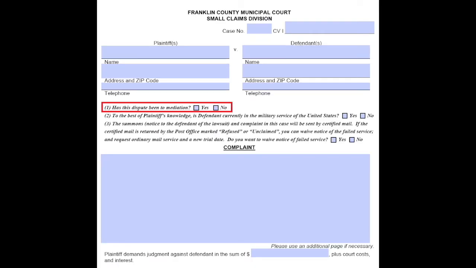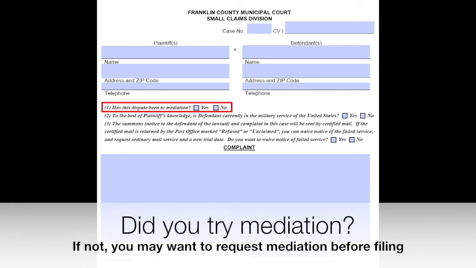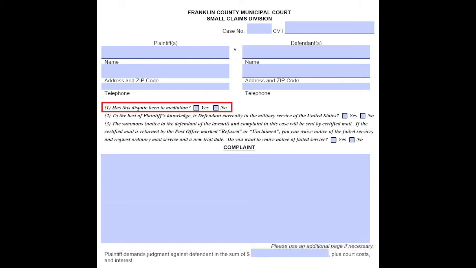The first question asks if you participated in mediation. If yes, mark yes. If no, mark no. If you answer no, you may want to try mediation. It's an opportunity to resolve your dispute before you file a lawsuit.